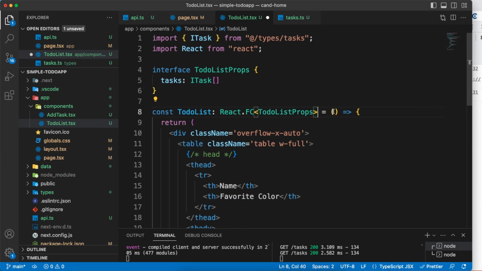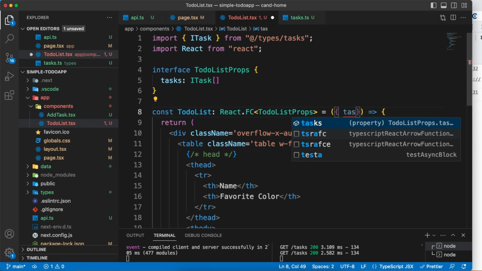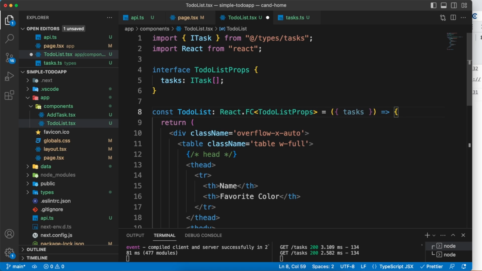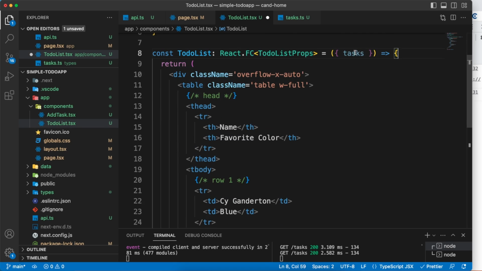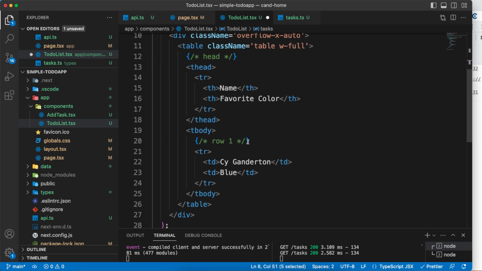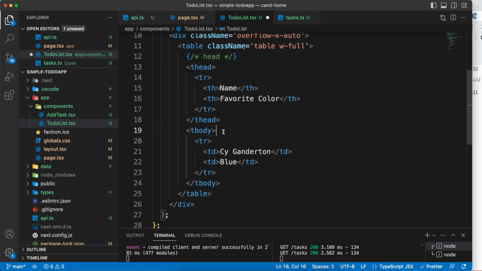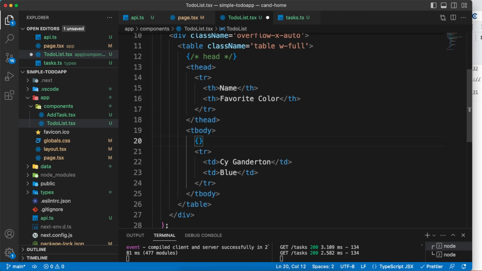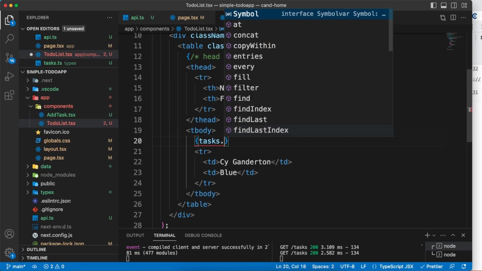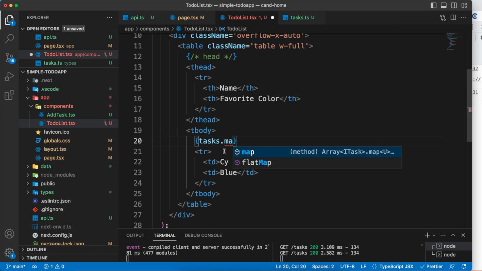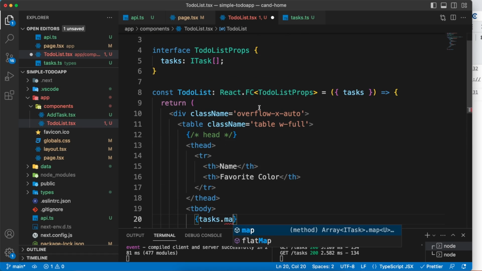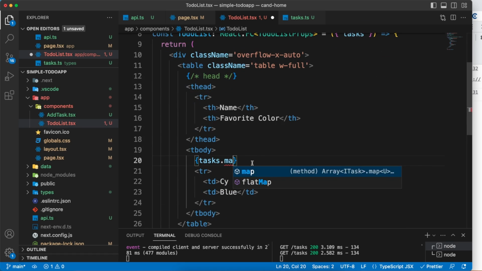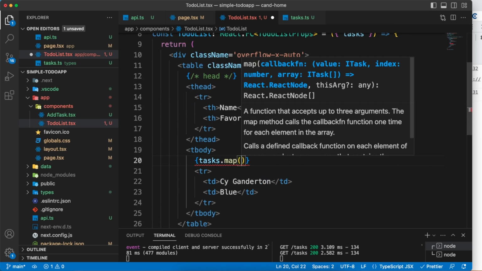Okay, so now we can grab the tasks here. I'm going to destructure that. Let's say tasks, just like that. So now if I map through the tasks right here, I think we can do that. Let's remove this comment, and inside the tbody, I'm going to do tasks.map. As you can see, map appears automatically right here because TypeScript knows this is an array. So we can say .map, and then we get the individual task inside in here.